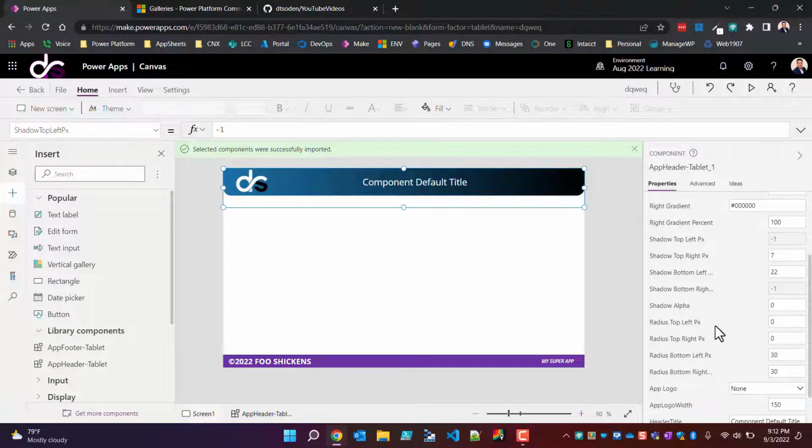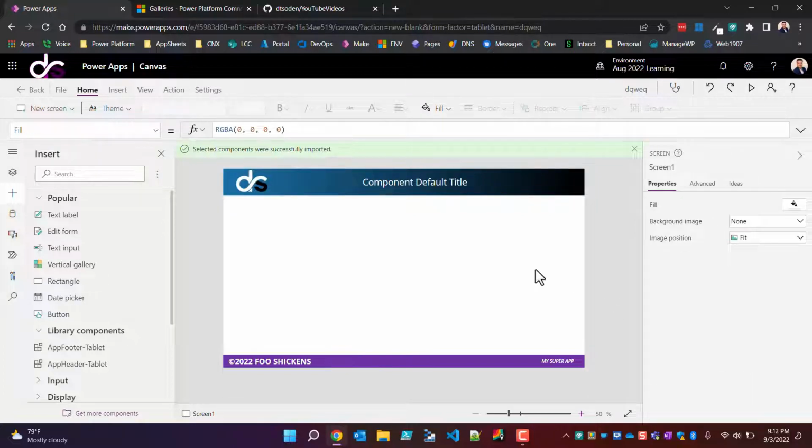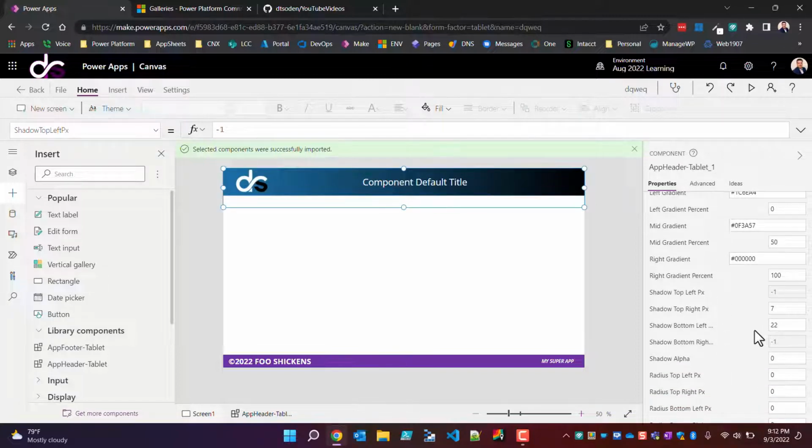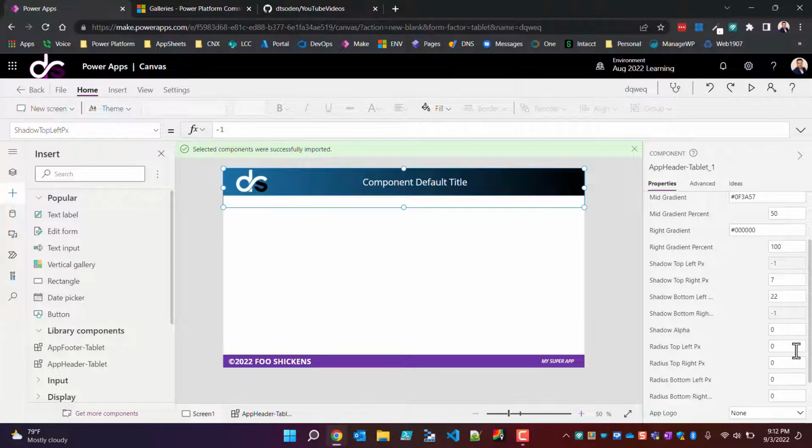Other than that, the last part is right now I've got radius corners on the bottom. I can do radius to 0. Okay, so now it's completely flat, and so that looks pretty straightforward, right? So you can do that. It's kind of like a normal header the way it would be, except it's got the gradient and now the shadows are turned off.